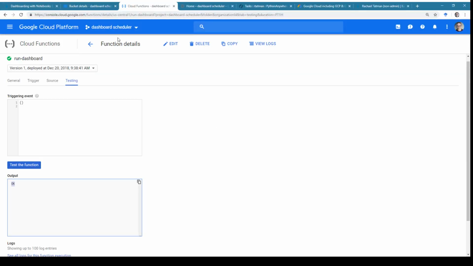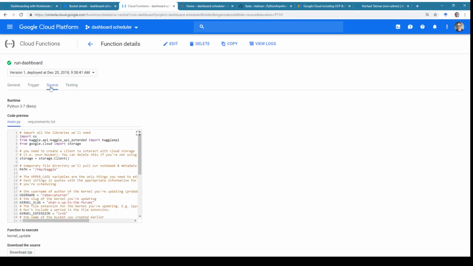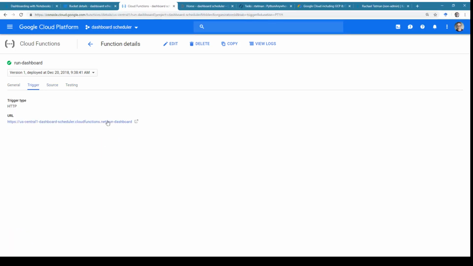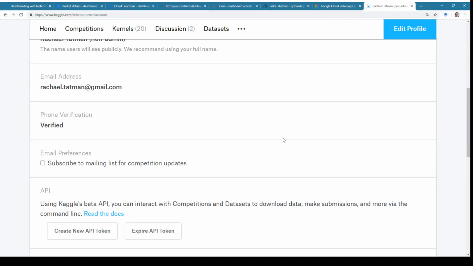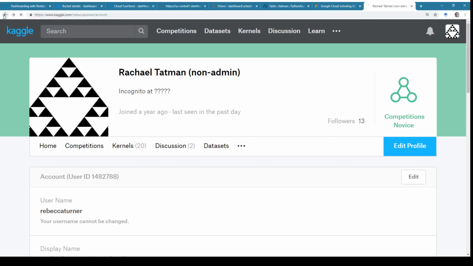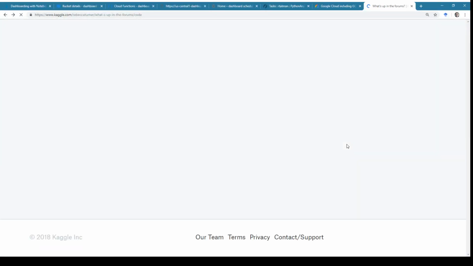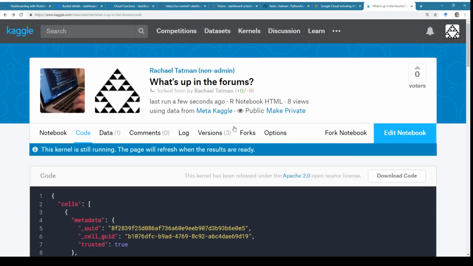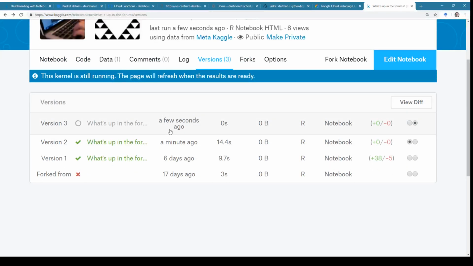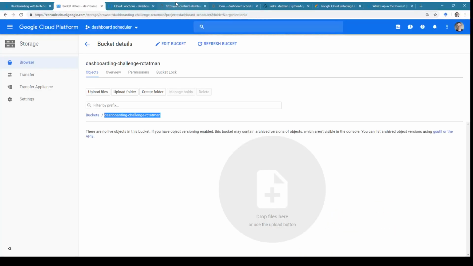So we have a function that works, and I'm just going to get one more thing here. I'm going to go to this trigger page, and this is the URL that will run our function. If I open this up in a new page, you can see the message that we get. And when we tested our function, we actually ran the function. So if I look at versions, you should be able to see I just ran it a few seconds ago. And we know that it works.